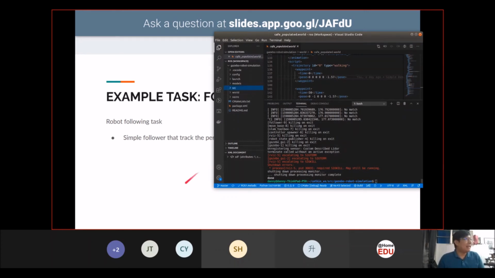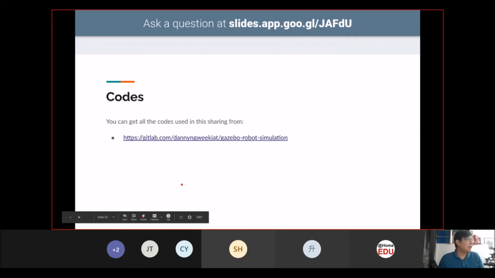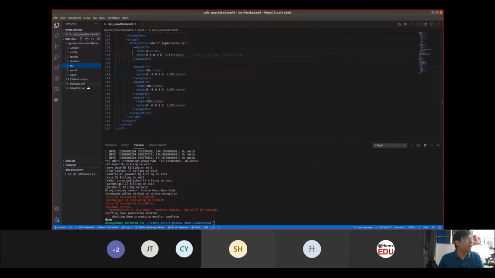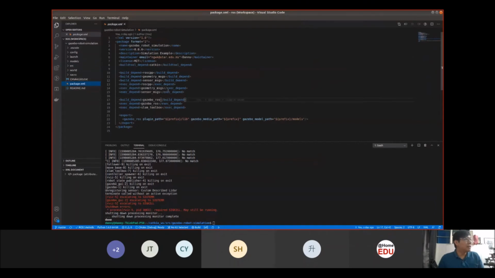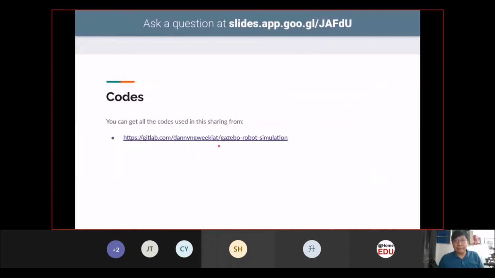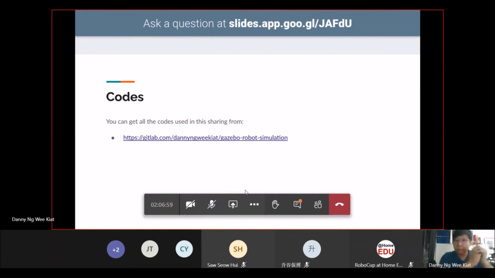So basically, I think that is what I would like to cover for the sharing. I've also posted this project over here that contains all the examples that I want to share. You can get it from this GitLab link itself. So that covers everything that I would like to share today. Any questions from the floor?